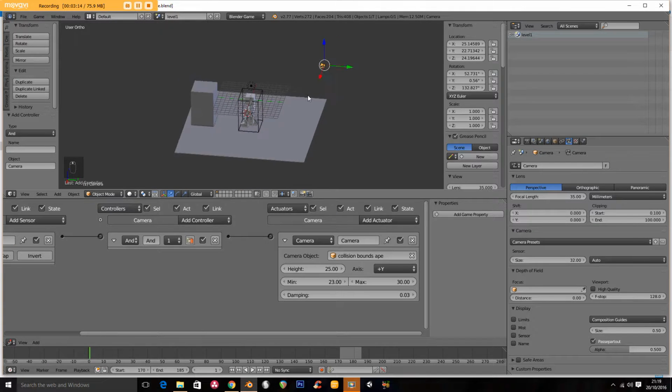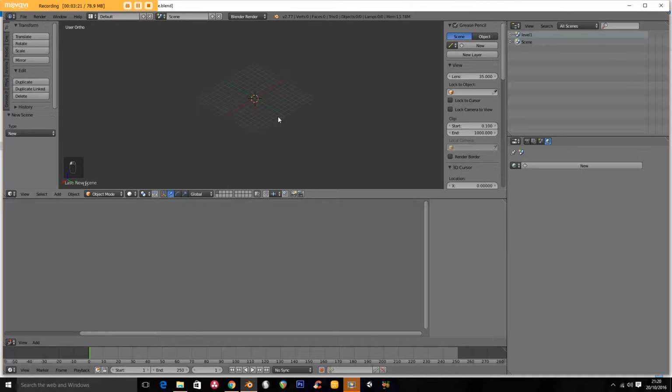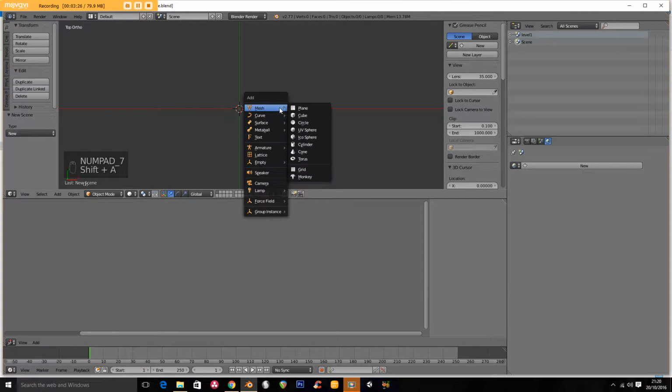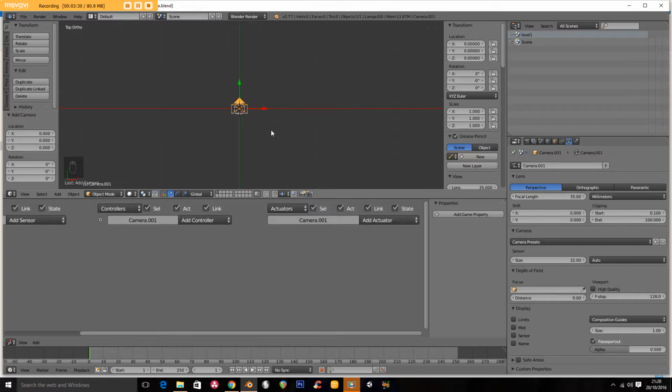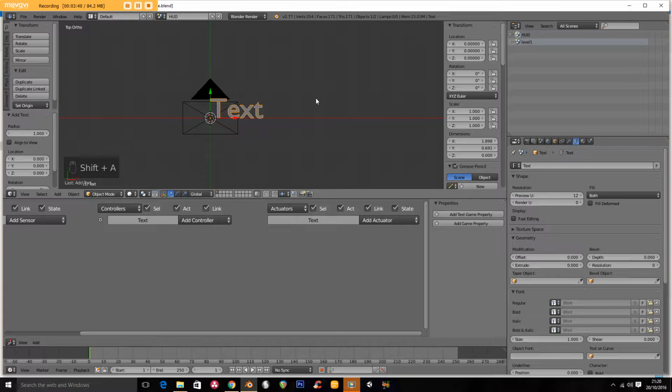So how do we add time? Well, the first thing we need is a head-up display. So we're going to add a new scene. Oops, and we're just going to make a blank one. And in our blank scene, we're going to add a camera. There it is. And we're going to call this HUD, head-up display. Now, what are we going to put in our head-up display? Well, we want to put a bit of text in, and this is going to be time.